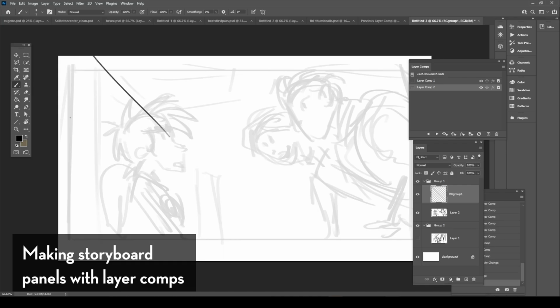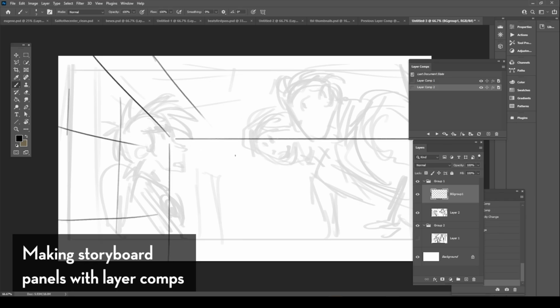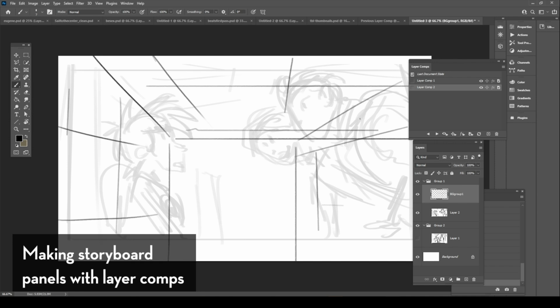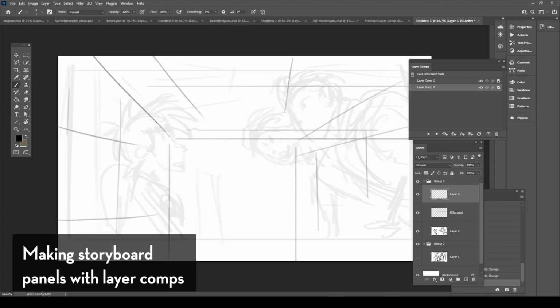But let's say I just do a really quick background. You know, don't critique the drawing here. It's really just for an example of boarding in Photoshop. So let's say I make a crappy little background for now. This is a placeholder, and I'm going to turn down the opacity of that. I'm going to make a new layer for my character. So I'm just going to make a cleaner shorthand of this drawing.